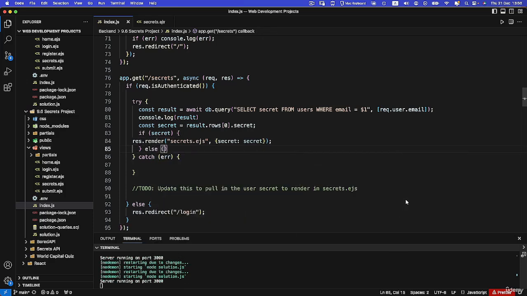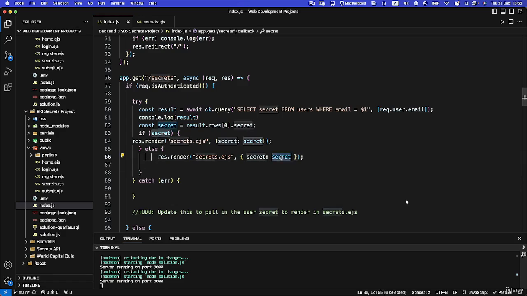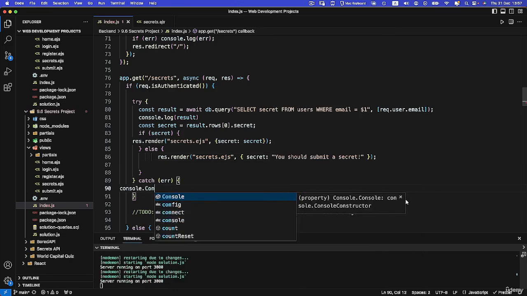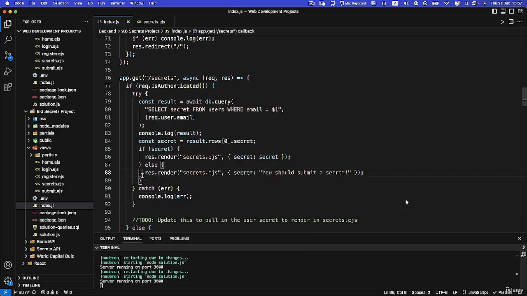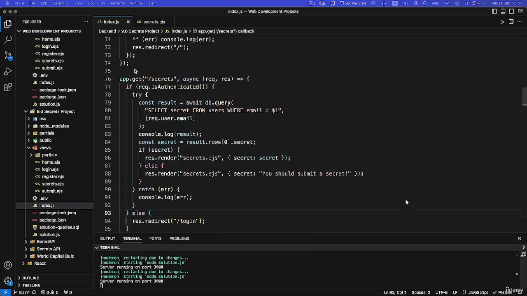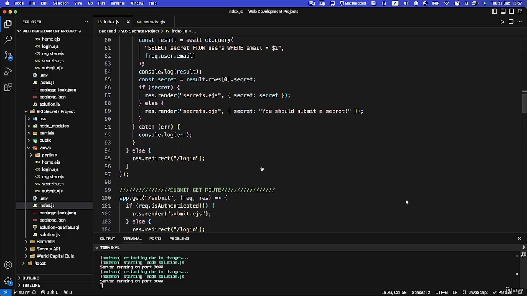But what if it's a user who doesn't have a secret yet? They just joined the website, they don't have one. Well, in this case, we're going to res.render secrets.ejs, and we can put in the default, which is Jack Bauer is my hero. Alternatively, you can just have a placeholder. You should submit a secret. It can be anything that you want. And finally, I'm going to catch the error here with just a console log. And that should complete this to-do. Let me put a marker here. And now let's go ahead and try it out.